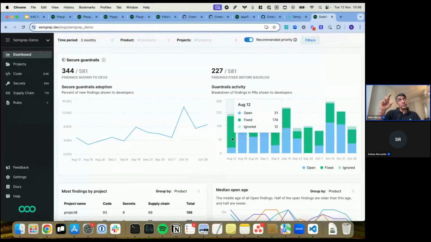And for me, a good security program would be one where we start seeing the dark green, which is the number of fixed things, increasing over time. Because what's happening is we have these secure guardrails. We are making it easier for the developers to fix things. So we should see those fixed becoming bigger and bigger over time.